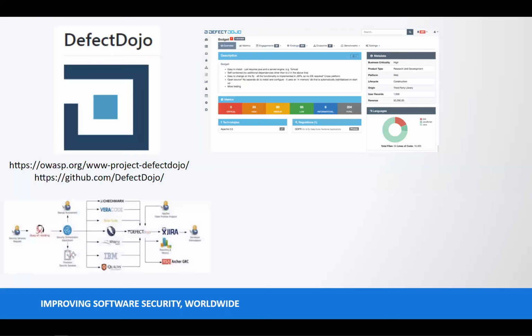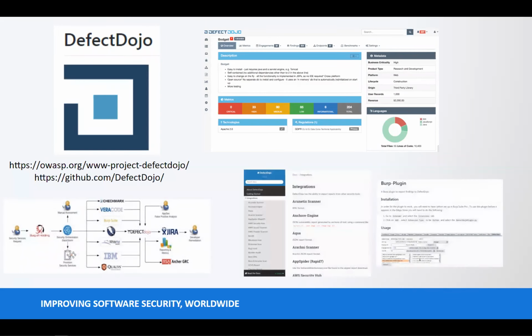If you're wondering, this picture shows where Defect Dojo might fit into a CI/CD pipeline and shows Defect Dojo connecting with Jira for bug reporting. Lastly, Defect Dojo has over 60 tool integrations and an ever-expanding API that can be used to take care of the rest.